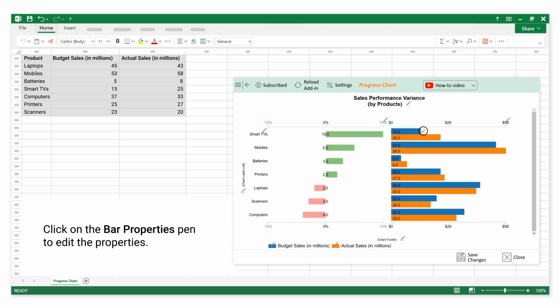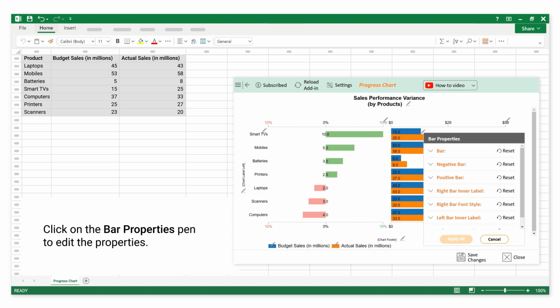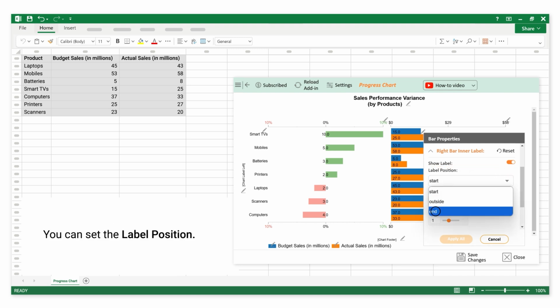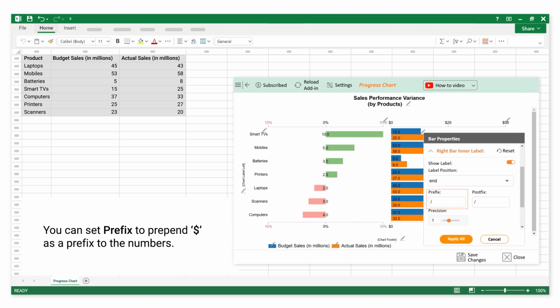Click on the Bar Properties pen to edit the properties. Click on the right bar inner label section. You can set the label position. You can set prefix to prepend $ as a prefix to the numbers. You can set the precision.